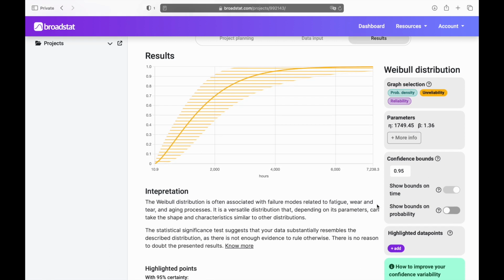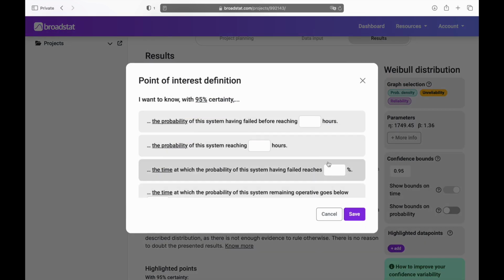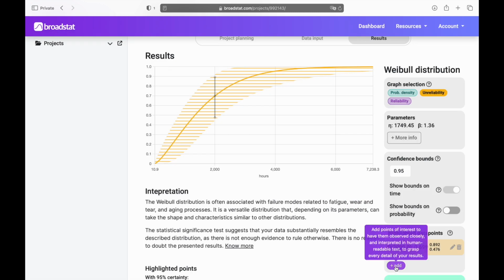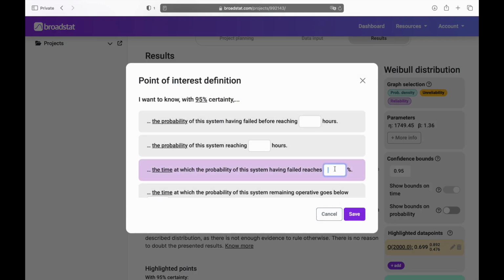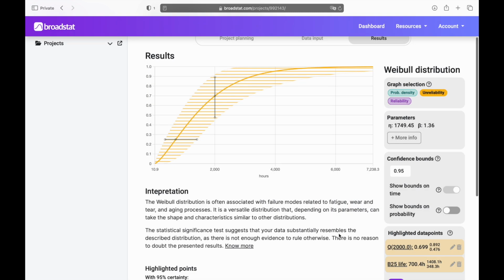You can also request human-friendly questions to your project results by adding highlight data points. When you click on the Add button, you can fill in different question requests like, what percentage of a population of devices is expected to fail before reaching a certain amount of hours, or what's the probability of failure of a device after functioning a given amount of cycles.